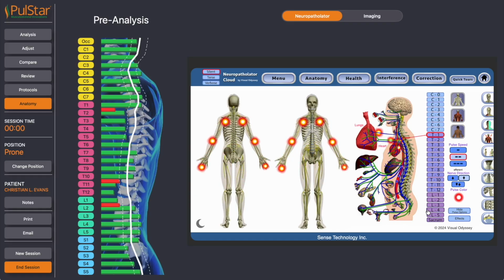This now references the primary subluxations identified in your pre-analysis, automatically linking the nerve and muscle pathways to each patient's actual findings. It's a powerful way to show patients exactly how their spine connects to how they feel. So that's everything new that's shipped with 11.0.51. But I would like to show you some things that are coming up next.